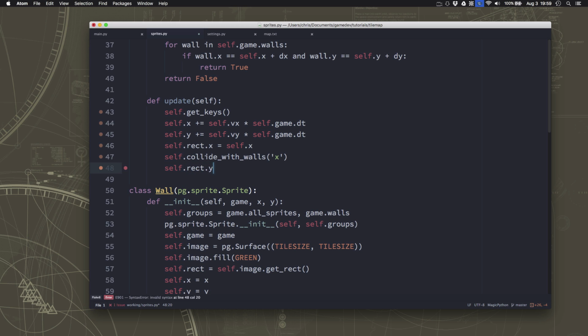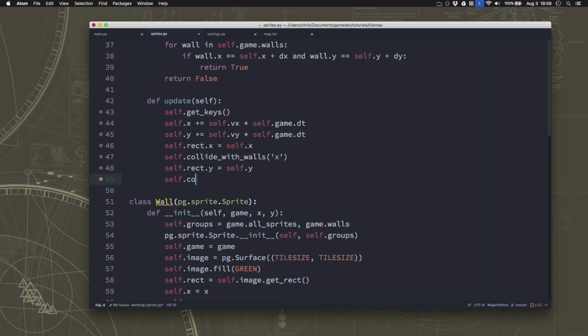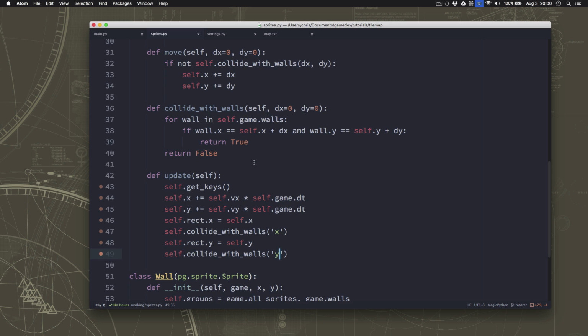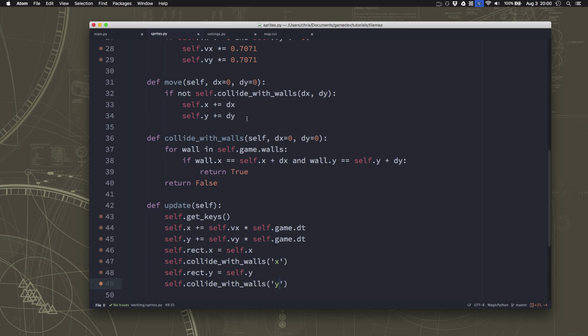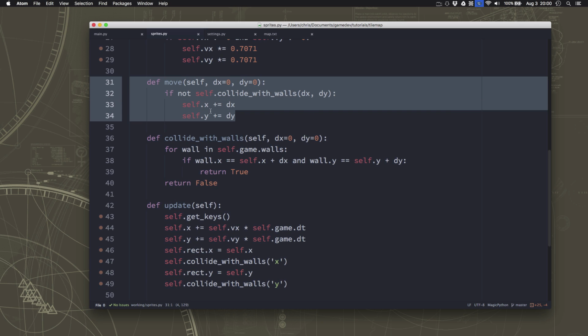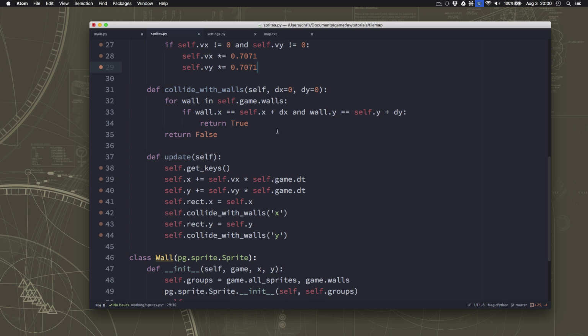Then we're going to set our rectangle's y where it's supposed to be, and we're going to collide with walls again in the y direction. So 2 collision checks, 1 for each axis. So that means we need to change this collide with walls. And you know what? I'm going to go ahead and delete this def move. That is out of date and doesn't work right anymore.